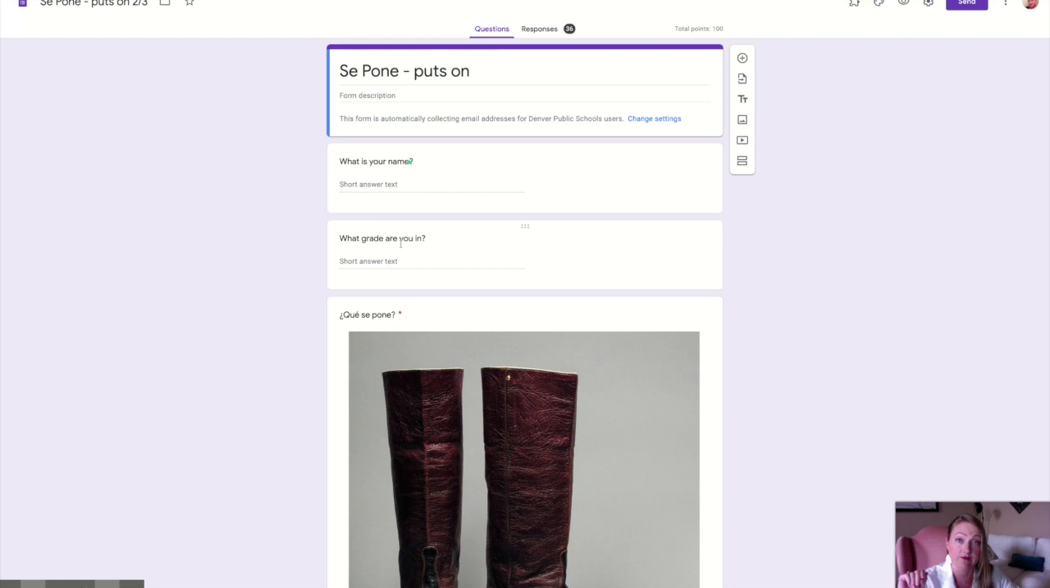I teach K-5, so what grade they're in, but for you it might be what period they're in or what section, that kind of thing. That's really helpful so I can see by class how people are doing too, and I can just send it to multiple classes if I need to.